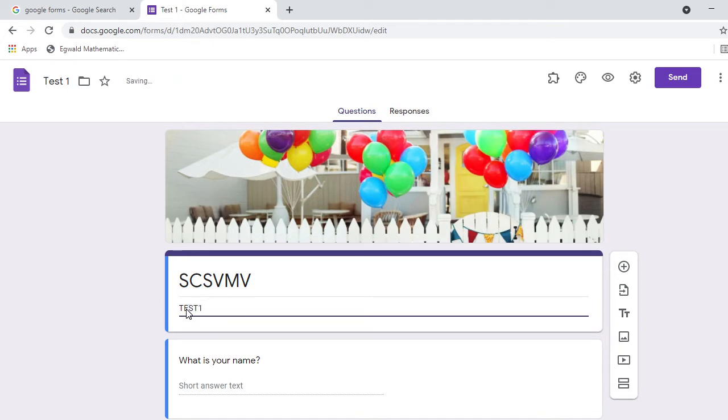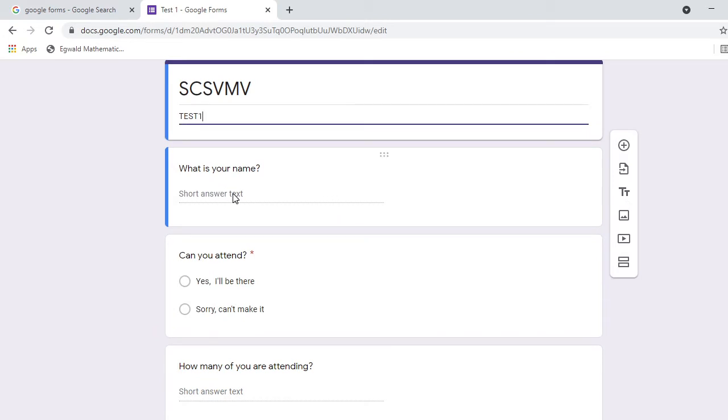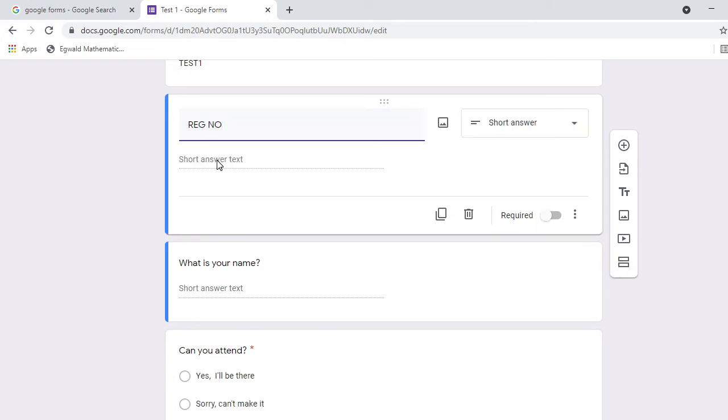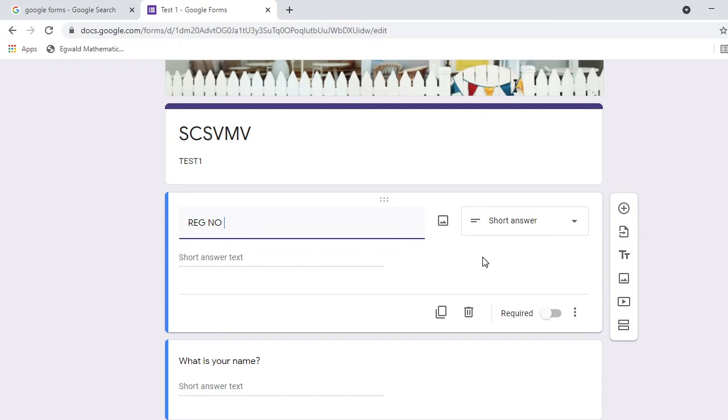For the first question, what is your name, it is a required question. I ask my students to type their name, and one more thing, I want the register number of the student, so just type the register number. This is a short question, so I keep short answer. These are the important questions, so I keep them required.